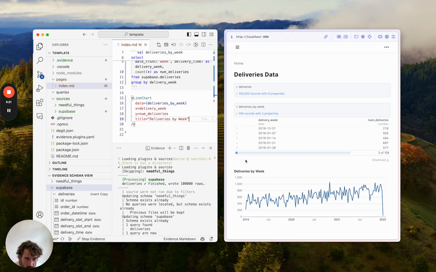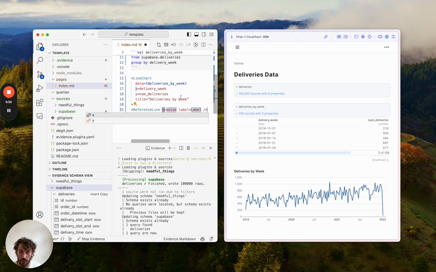And maybe we have a target number of deliveries. So let me add a component to show me the target. I'm going to add a reference line. And I'm going to use a Y reference line at, let's say, 800, which is maybe the target. And then I need to close the line chart. Because I'm putting something inside the line chart, I need to change it so that it closes the tag afterwards. Okay, great. So now I've got my target.